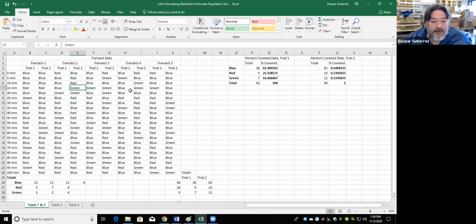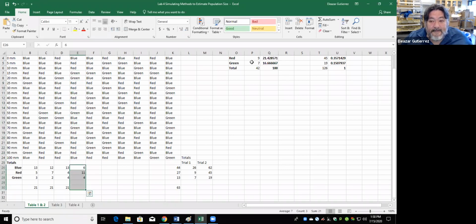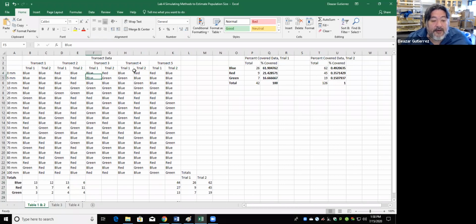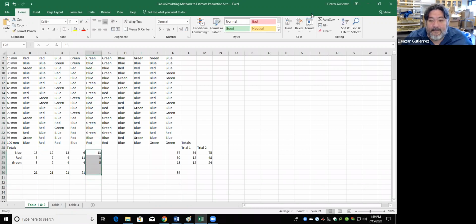Red. 4 green. How did I do? Good. This is fun, isn't it? Okay.